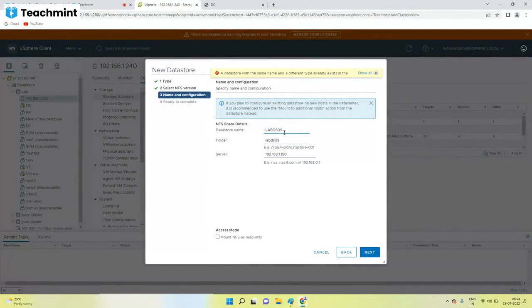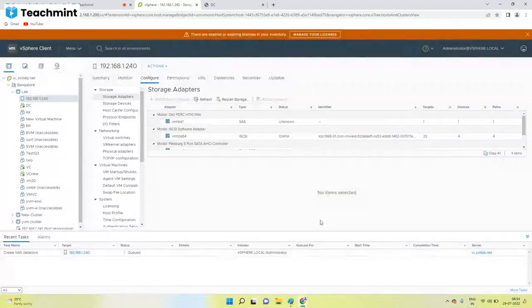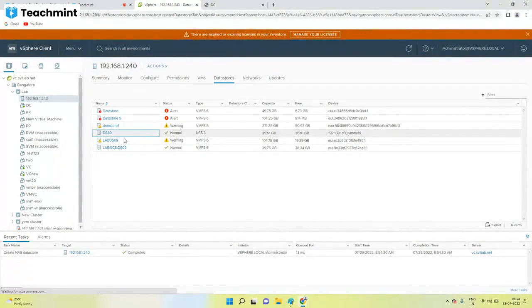The data store name is already there. I'll give 10. Next. Next. Finish. That name was already there, that's why it was not accepted. Lab ds09 was there already. So the name I have given is ds89. You can see the type is also NFS here.